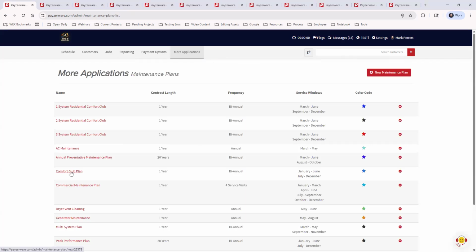So I know some of my customers, they have one plan to rule them all. And it's just like the Comfort Club plan. Everyone is signing up for that. One plan, one main default price, and updated per customer as needed. Maybe you are building out multiple instances of each plan, one system, two system, three system, to make it easy for your techs to choose.